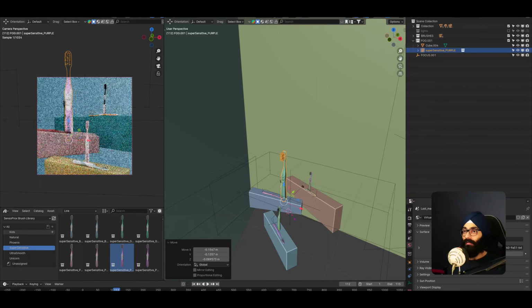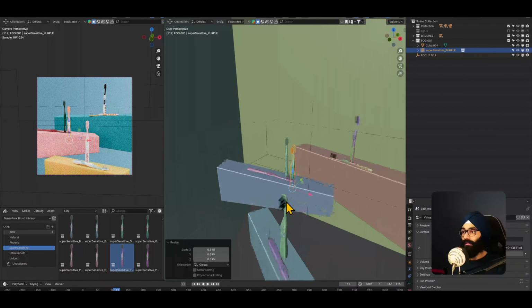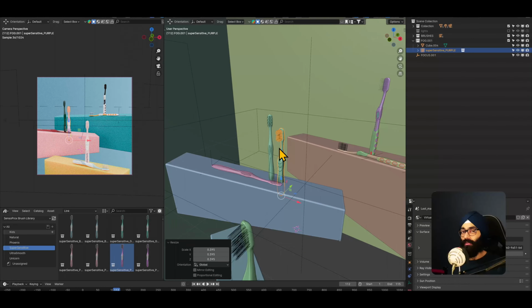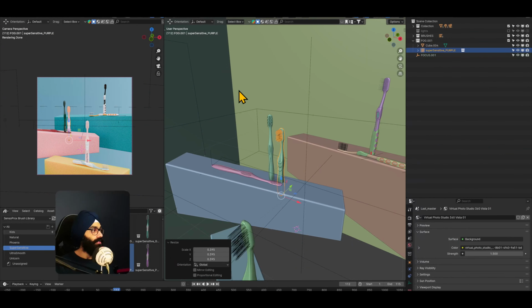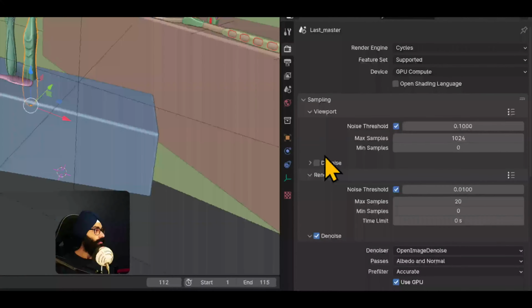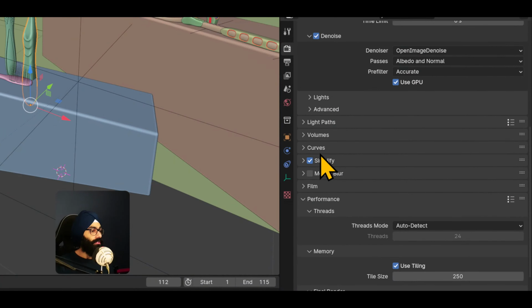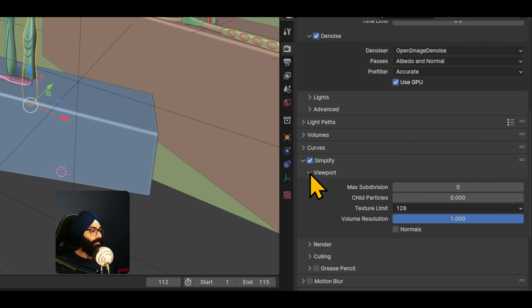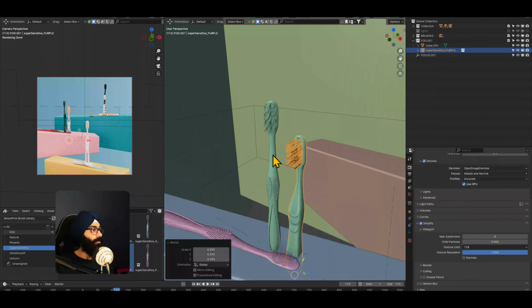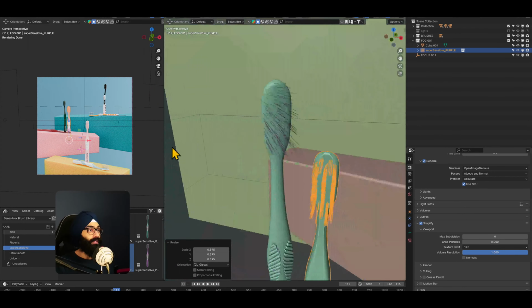Now one important thing that I want to point out for this particular scene is, because there are so many brushes and each brush has this hair particle system and everything, Blender will start to crash or go non-responsive. So the way you handle that is you want to come into your render properties here, and this is a very important checkbox called simplify. In that simplify, in viewport, I've kept the max subdivisions to 0 and child particles to 0, which means you basically don't see any hair at all on these.